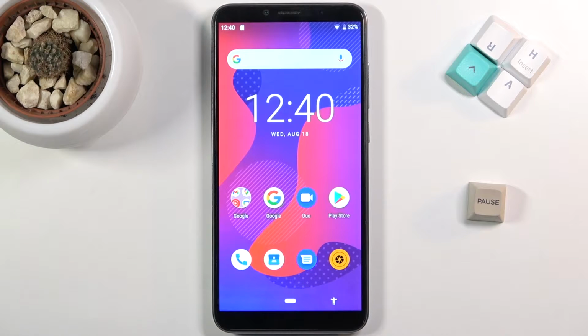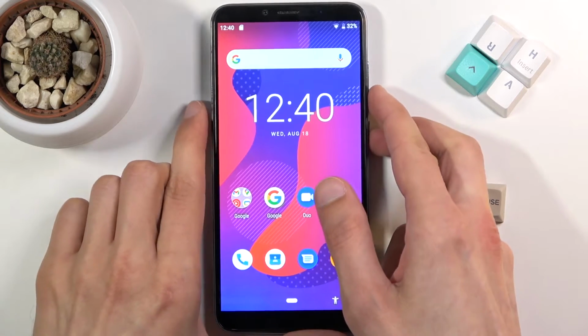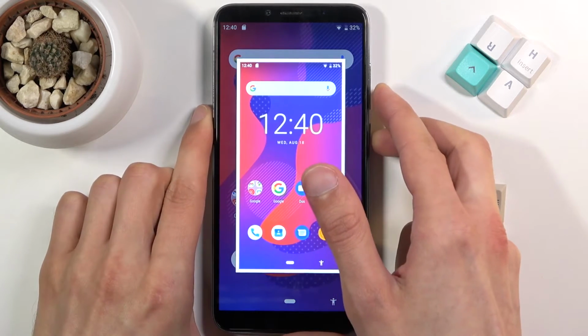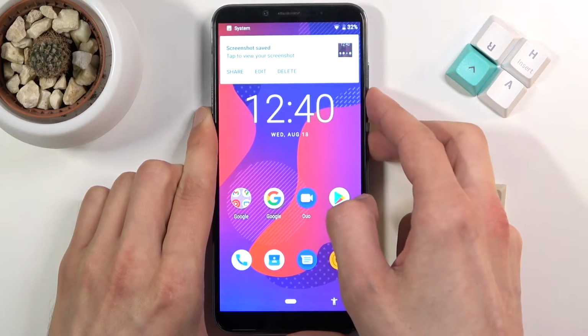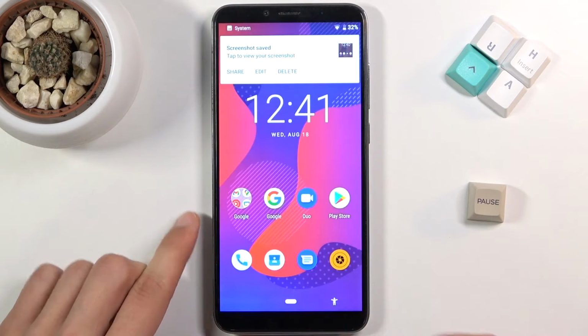Welcome. In front of me is a CUBOT X19s, and today I'll show you how to move files from your phone to an SD card or vice versa. So to get started, I'll actually capture a couple of screenshots just so I have something to move. There we go, 2 is good enough.